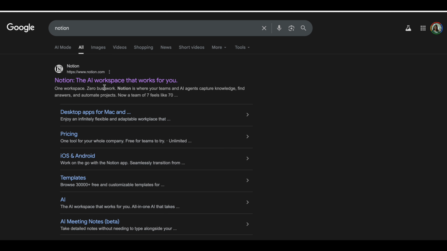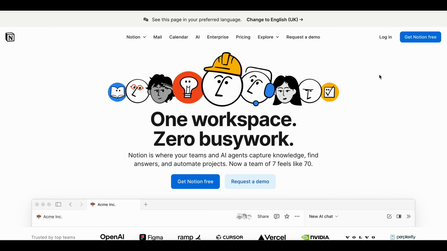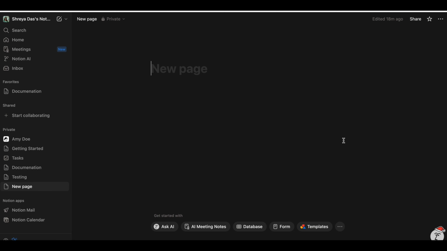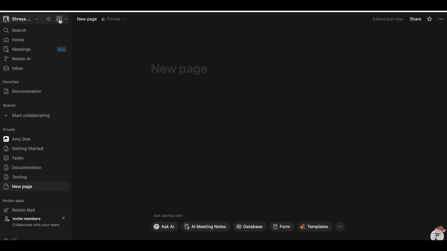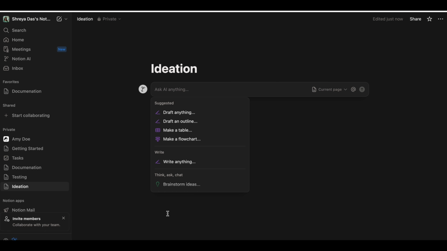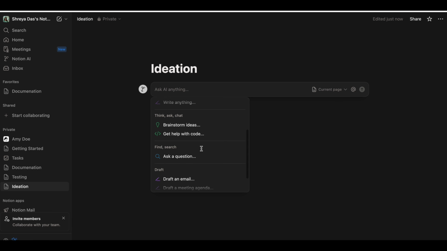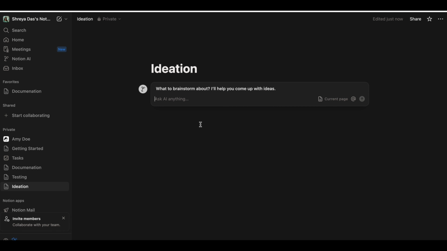I would like to give a small demonstration of Notion, how to use this in your brainstorming session. After logging in to Notion, you can create one page and rename it. For example, I am keeping this page name Ideation. At the bottom, you can see Ask AI. On click of that, a toolkit comes up with a few options. If you scroll down, you can see Brainstorm Ideas. So click on it and a typing area comes up.